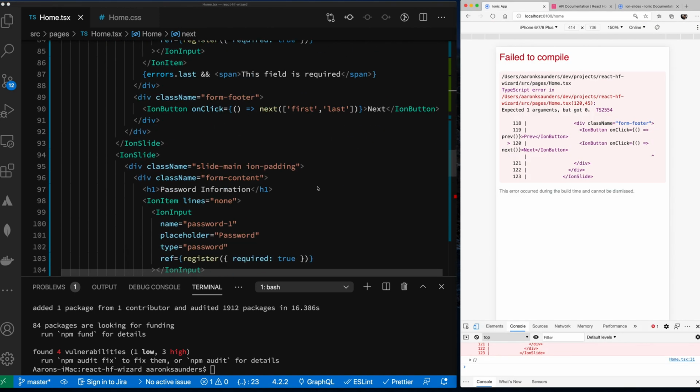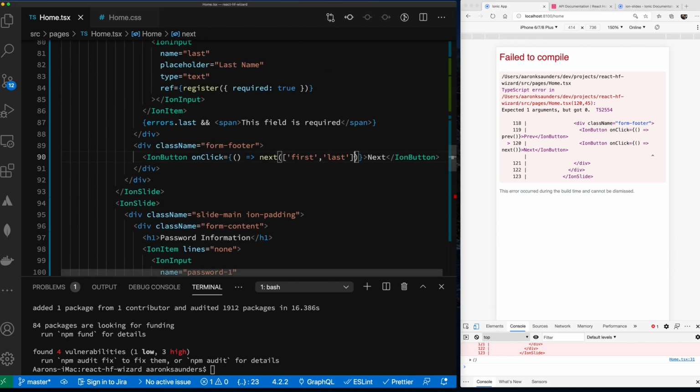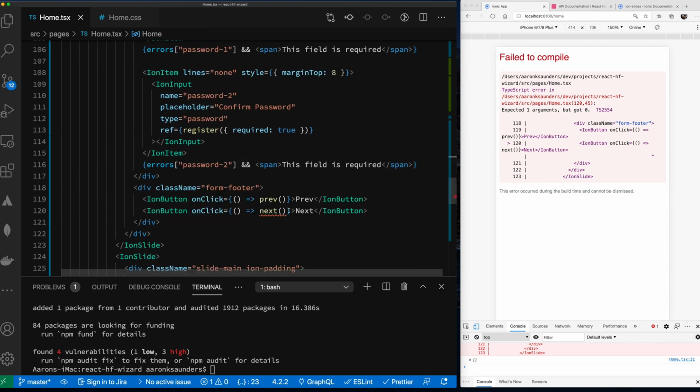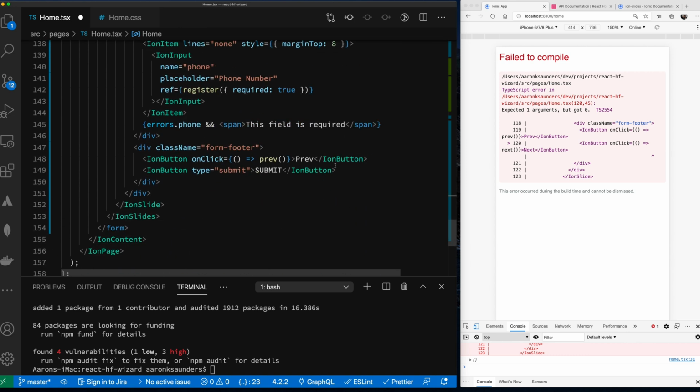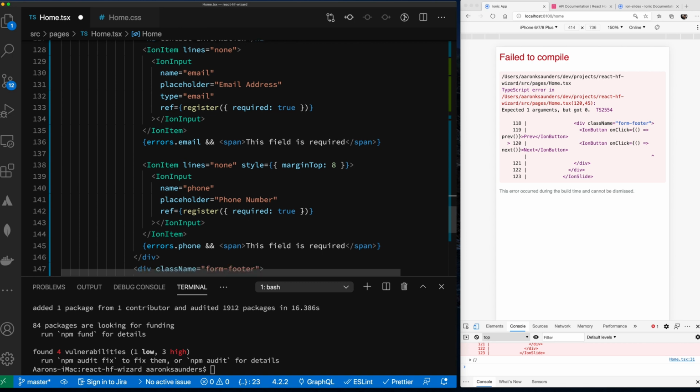Let's fill out all of the fields. So this one's got first and last. This one's going to have password 1 and password 2. So let's copy next. We're going to say password 1, password 2. And then this last one, we don't need to do anything, because on submit it will force a validation of all the fields. So it'll include the email and the phone number. So we'll get the behavior we want on that page without doing anything special.